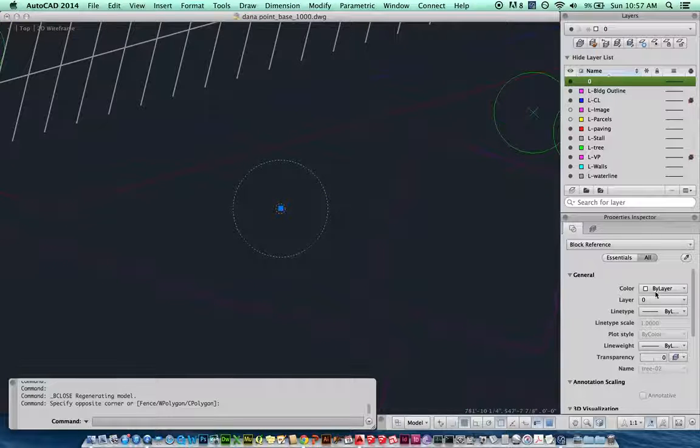So over in my properties window over here, I'm going to click not color but layer. Underneath color, I'm going to switch down to the one I want, which is the tree layer, and I'm going to let go. I'm just going to go ahead and click it once. So you can see the color changed from white to green, and that's good.